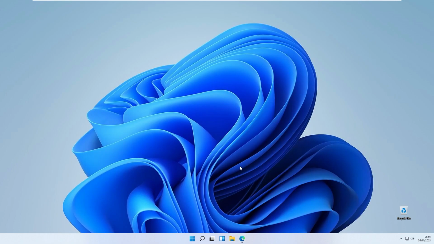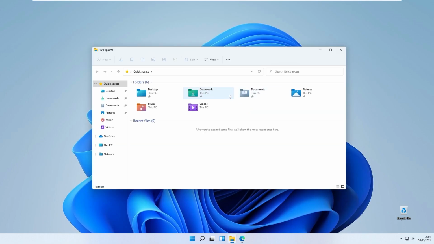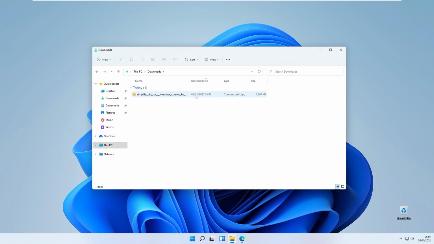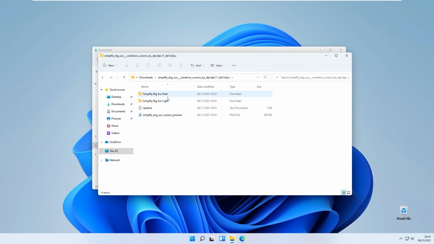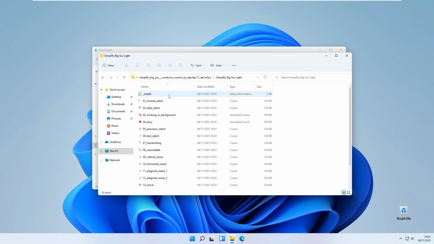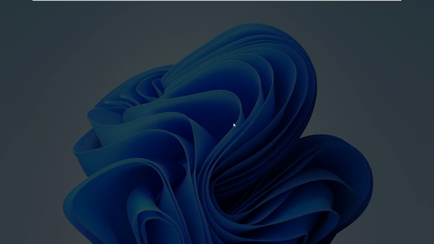When you have downloaded this cursor, go to your downloads folder, right click on it and click extract all. Then go to the extracted folder and choose your preferred theme of the cursor. Simply select dark or light. I will choose the light theme, and on the install setup information file I will right click, show more options, then click install, and then also click open.